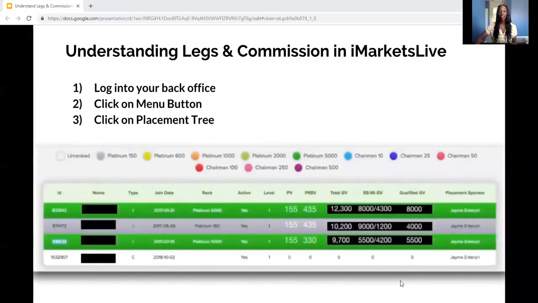Now, what I'm using here is an example just to highlight exactly what you need to do, show you how this looks, kind of go through it. So the first thing that I do when I log into my IML website and I'm on the Placement Tree area, I always look at PV. Now, the people that you're seeing are the people on your front line. They could be an IBO, they could be a customer. These are the legs that you're building.